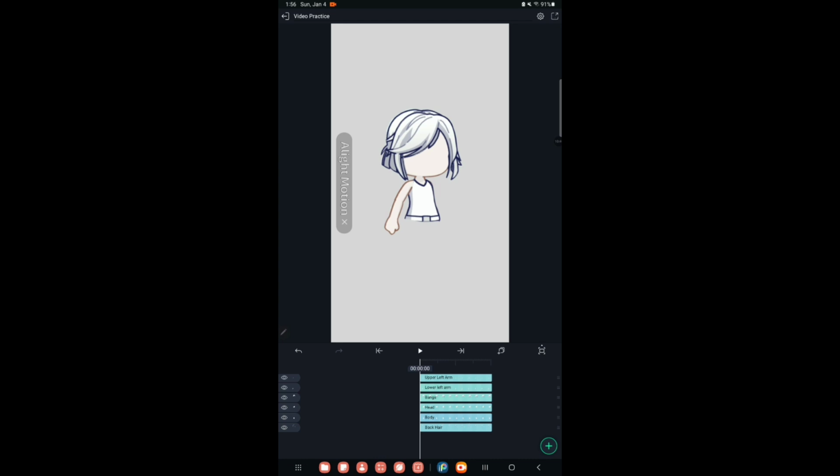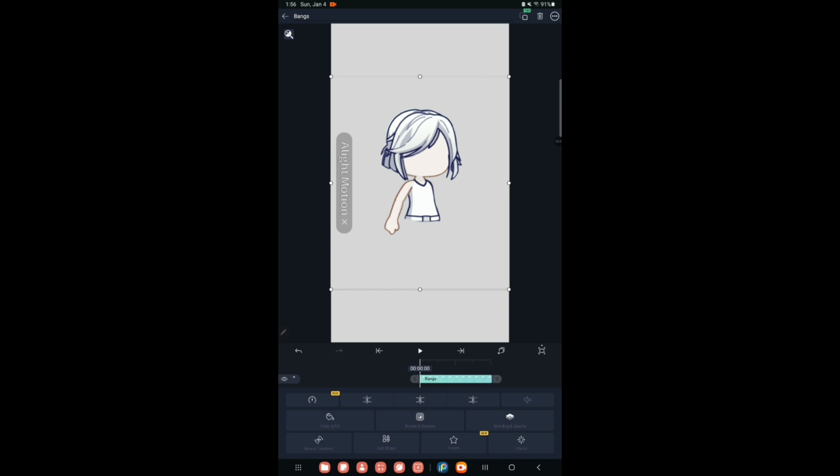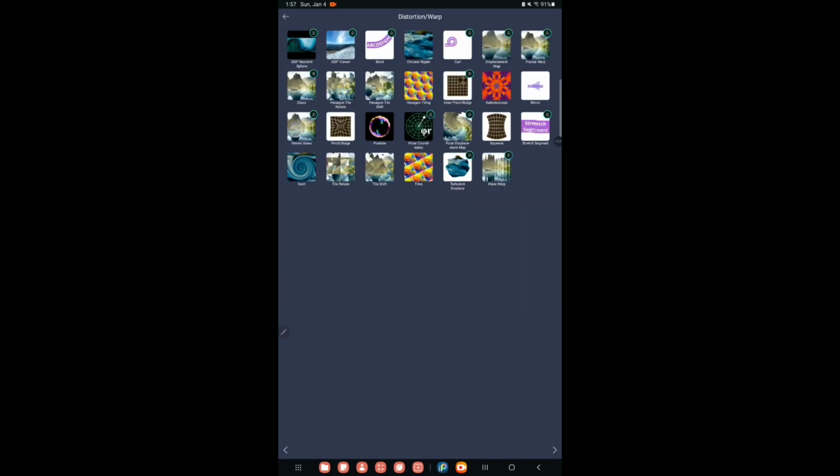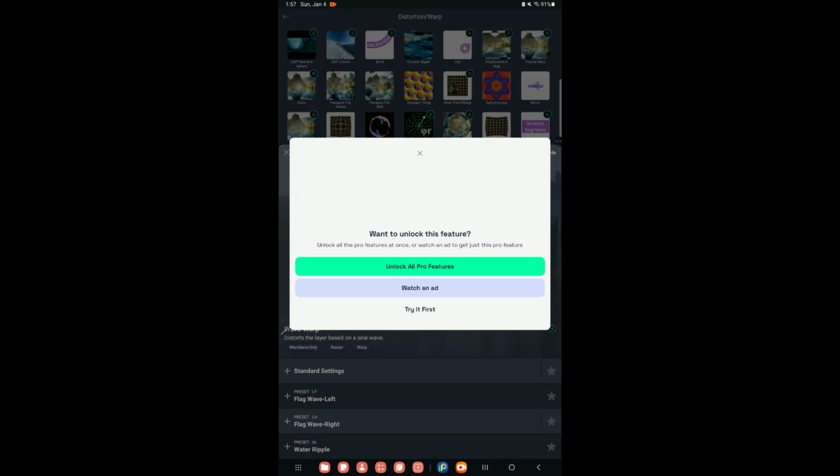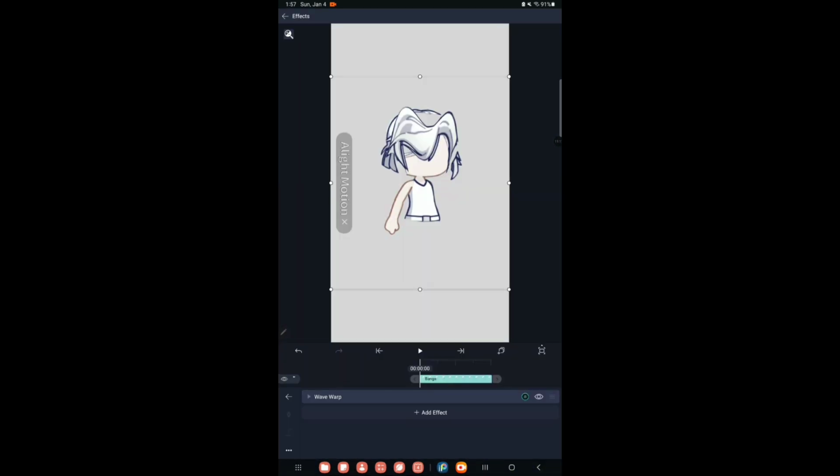I'll start with the bangs. So to get that waving effect, this is what we're going to have to do. We're going to go to Effects in the bottom right corner. You're going to go to Add Effect. And then you're going to go to Distortion and Warp. Once you've clicked on that, there's wave warp, and that's what we're going to want to use. There's also a bunch of other options that you can use, but for right now, if we want that nice flowy hair look, we're going to go to wave warp. So we're going to try it first, and now you're going to see it looks just like that. Like, that's not exactly what we want.